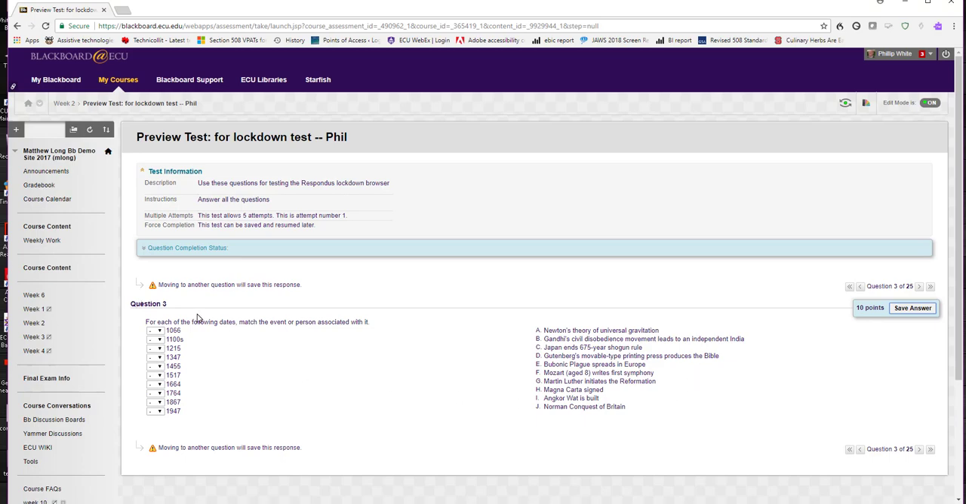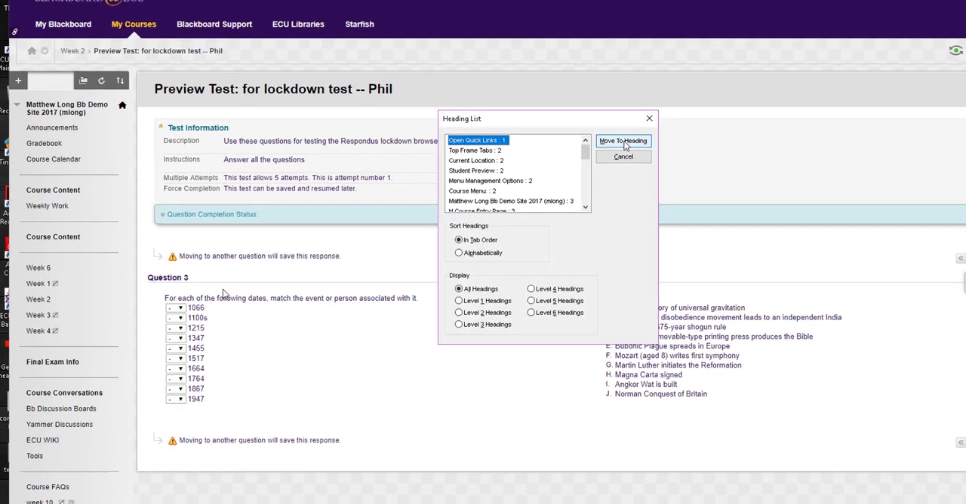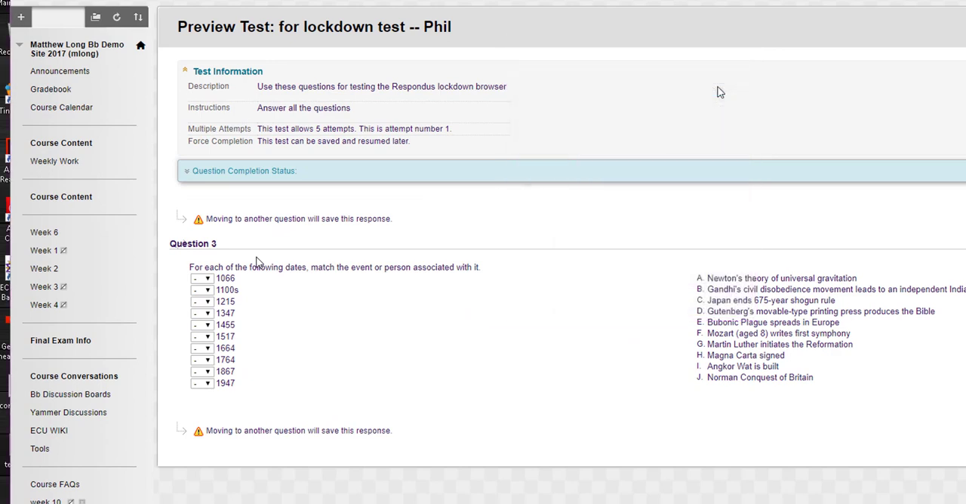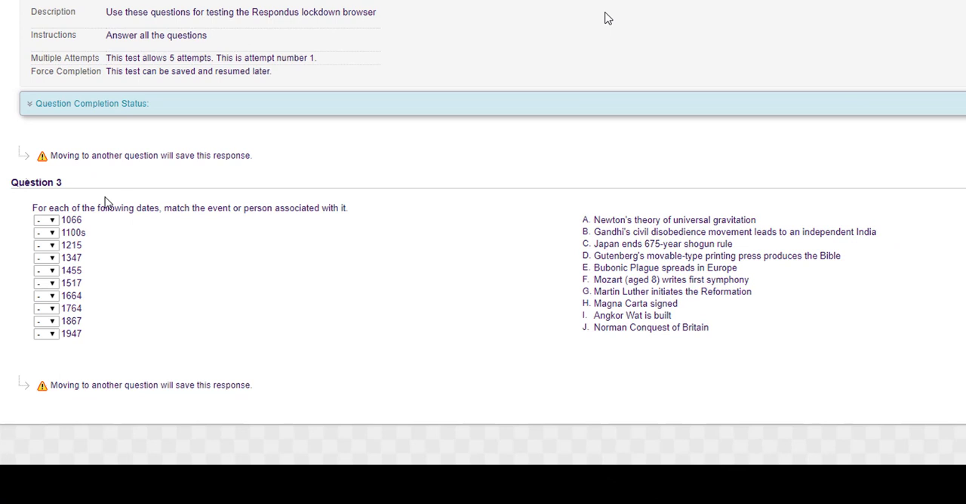Let's go back to the heading list dialog. Question 3. Q. Enter. Heading level 3 question 3. If I press insert down arrow, it's going to read me this page. Heading level 3 question 3. For each of the following dates, match the event or person associated with it. 1066A. Newton's theory of universal gravitation. B. Gandhi's civil disobedience movement leads to an independent India.